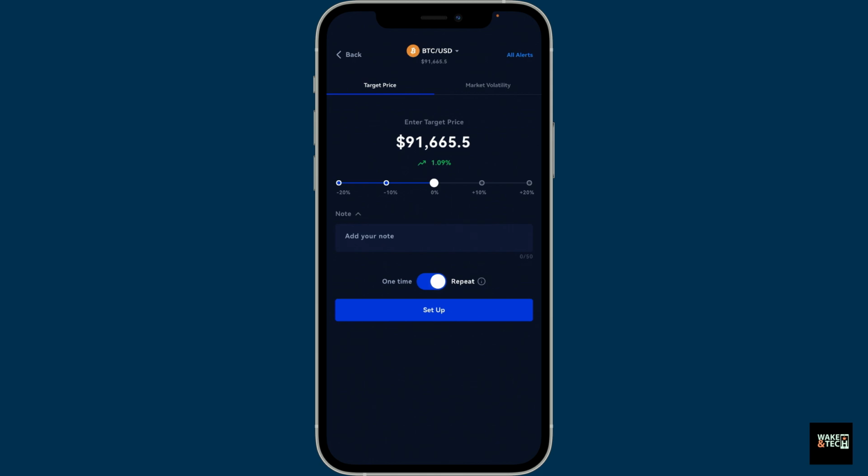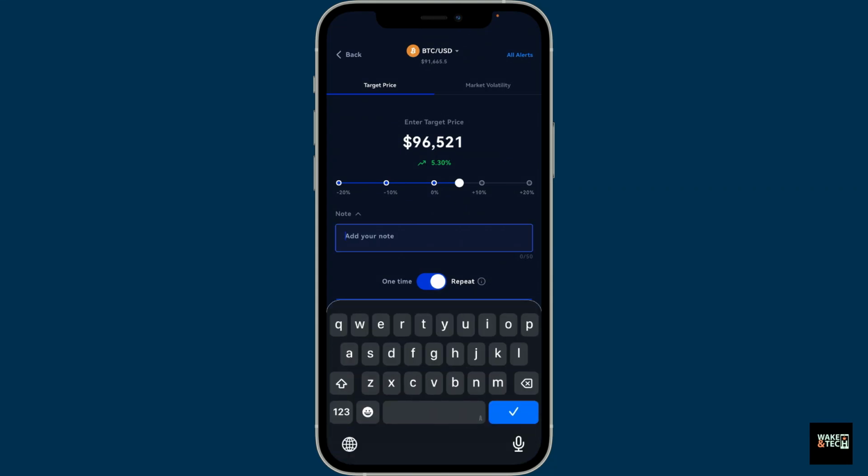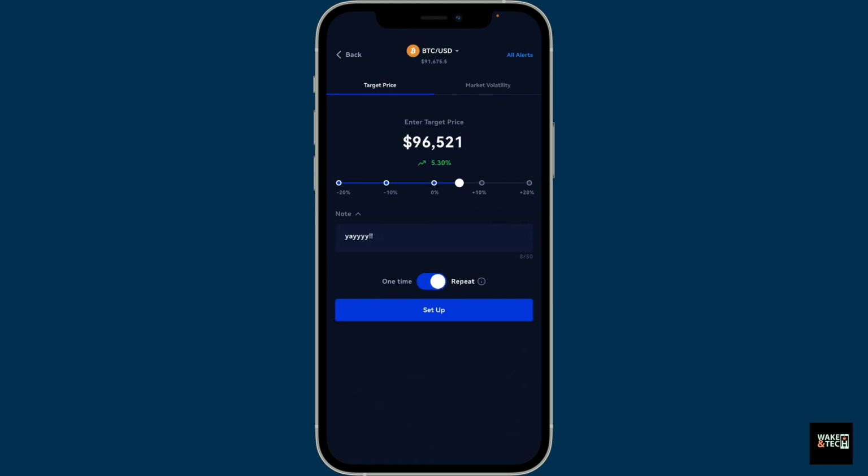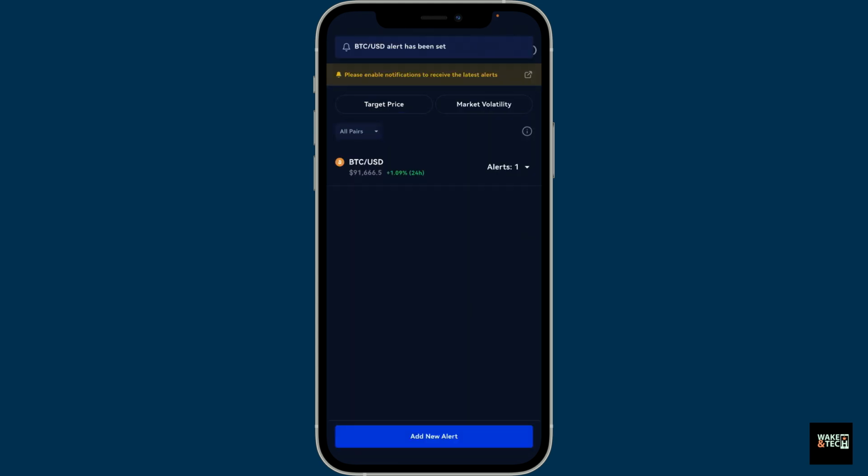On the next page, enter the target price you'd like to reach and be alerted on. Drag the little slider at the top in order to select your target price, and once you do that, you can also add a note inside the add a note field. Go ahead and type in anything you want in the note tab, and once you do that, select if you want to be alerted one time or repeatedly, and finally click on setup at the bottom. Soon after you do that, you'll be able to add a new price alert in Margex.